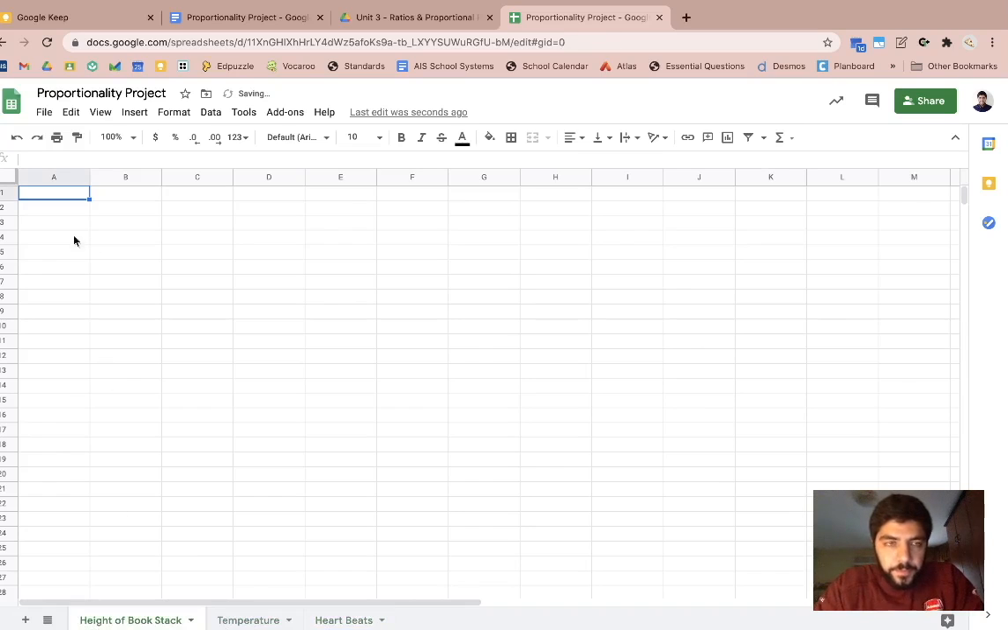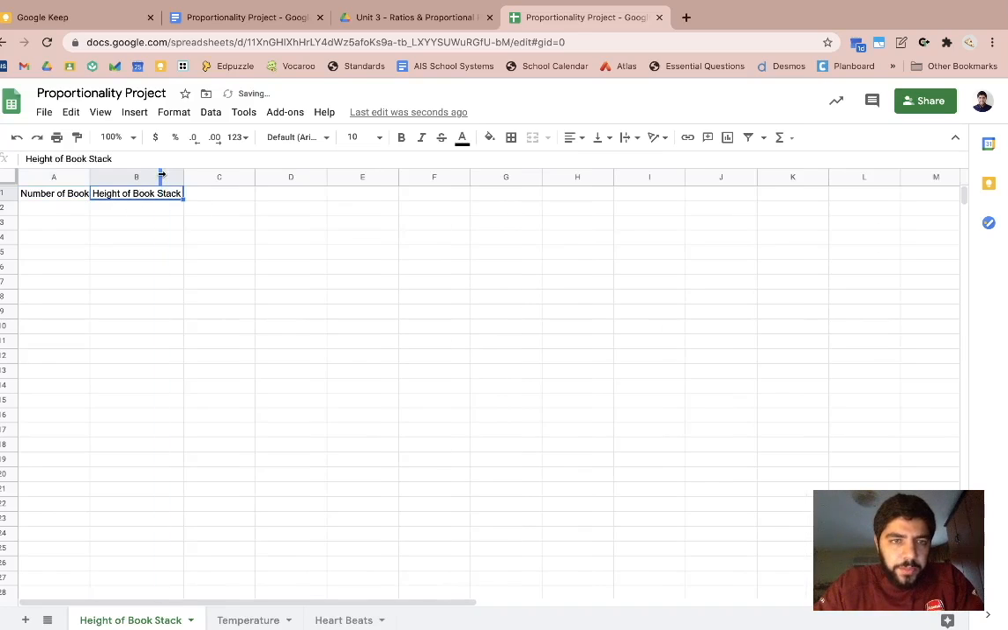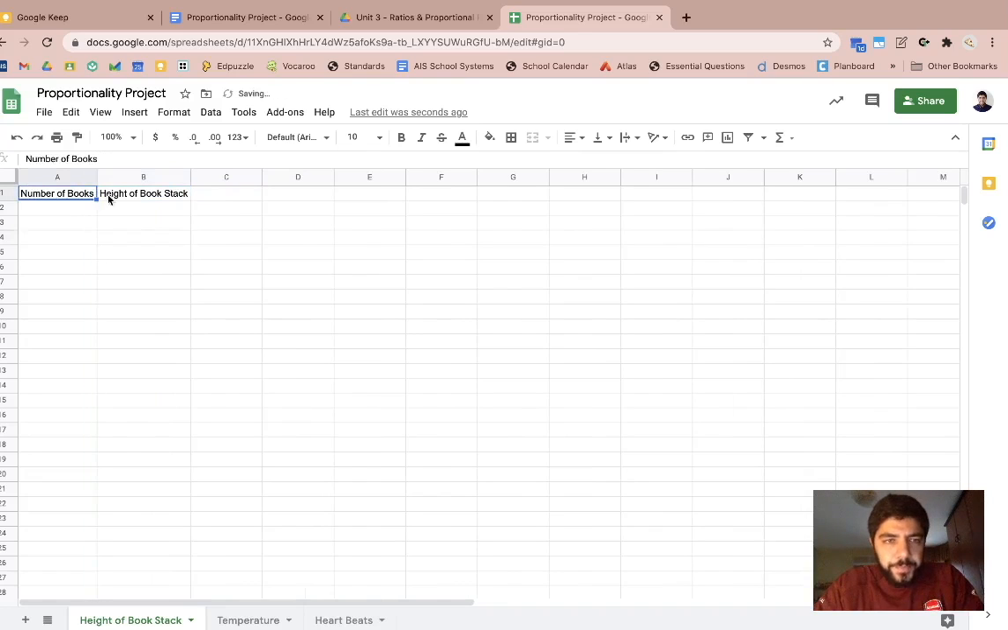Okay, so in this one I'm measuring two quantities. The first one is the number of books. The second one is the height of the book stack. Now, you'll notice that this word went over the column. If you just double click between column B and C, it automatically resizes. So it was here, and then I double clicked, and it automatically resized. I'll do the same for this one.